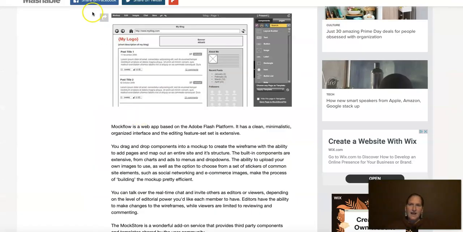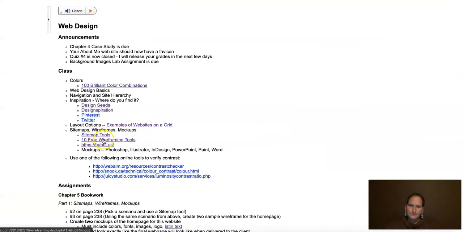I've given you on our agenda the tools for the sitemaps and the wireframing. With the mock-ups that you do for this next week's assignment, you're going to use Photoshop, Illustrator, InDesign, PowerPoint, Paint, Word. You can use anything you want. You can use Google Slides. You can even use HTML and CSS if you feel most comfortable doing that. Whatever way you make your mock-ups is fine. It just has to be done on the computer.